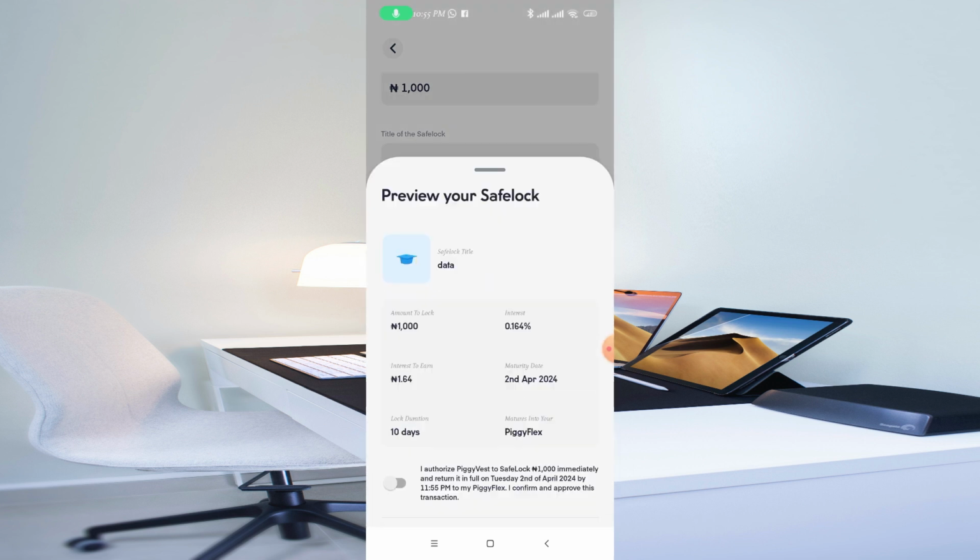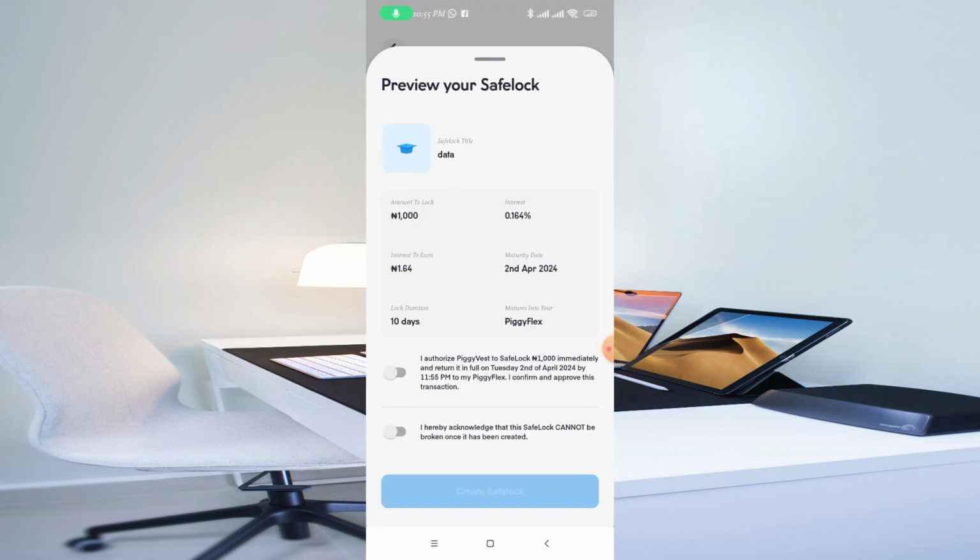So let's preview the Safelock and see how it's gonna look like. Basically, if I save 1,000 naira for 10 days, I'm gonna be earning 1 naira 64 kobo interest, and the maturity date will be 2nd of April 2024. You can see lock duration is 10 days, and it matures into your Piggy Flex, and you can see the interest is also shown at the top.